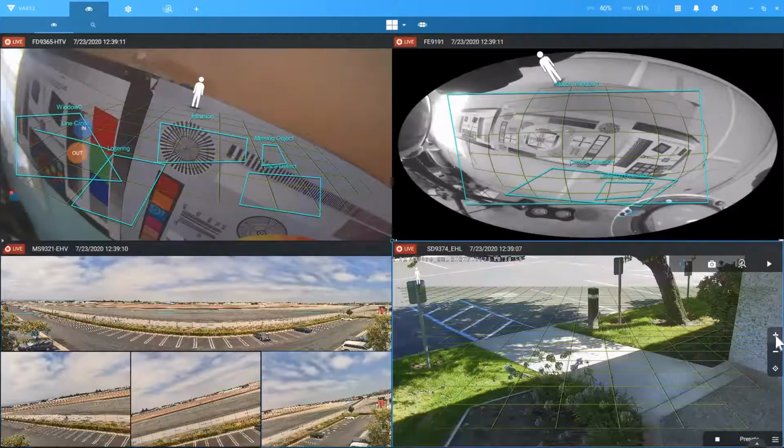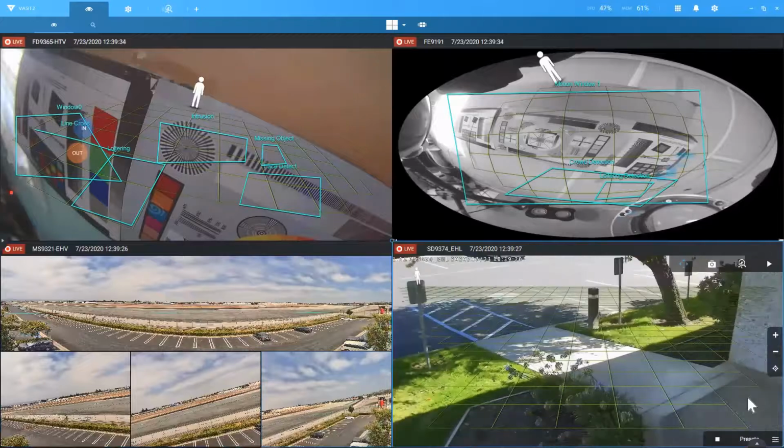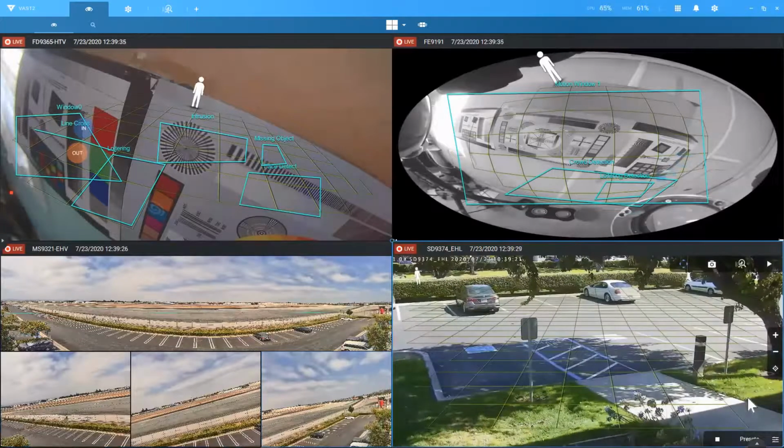I can zoom in and out with the controls here, and then I can go to home as well. Then you'll notice at the bottom right, I can stop the tours, I can set it to certain presets, and then make other adjustments there as well.